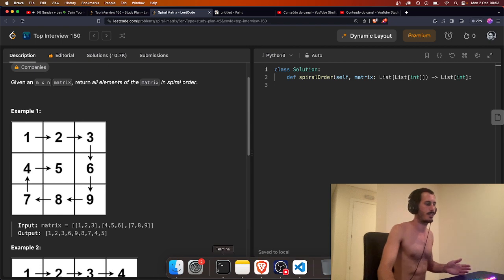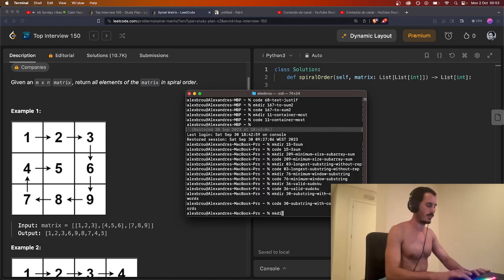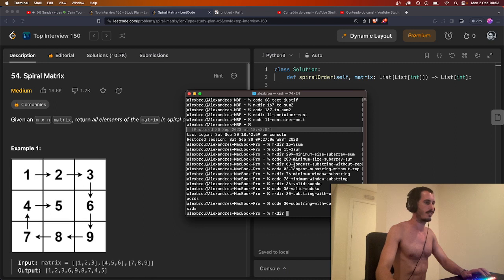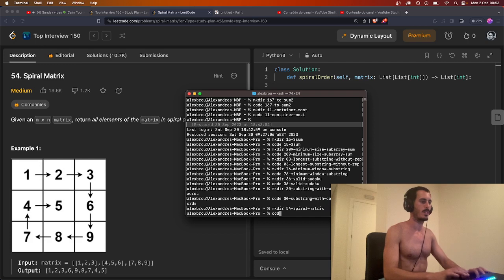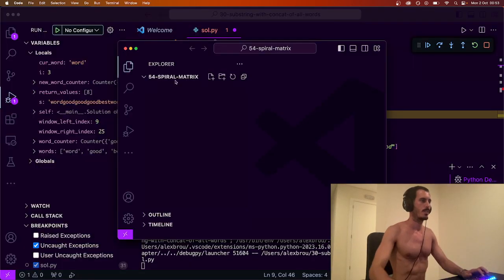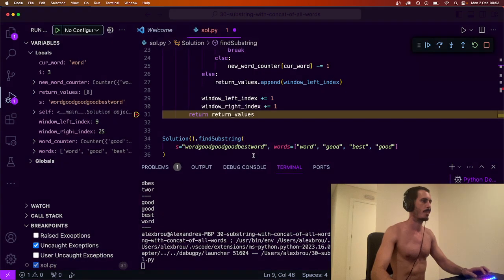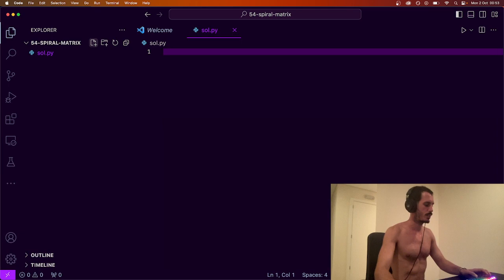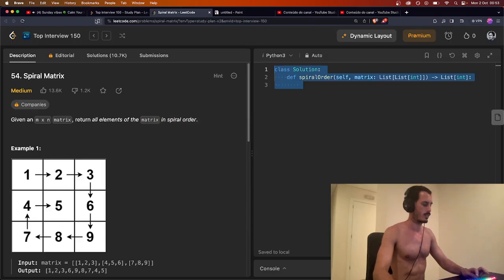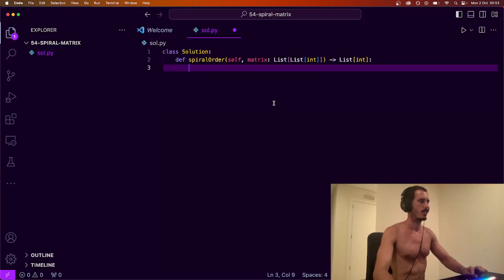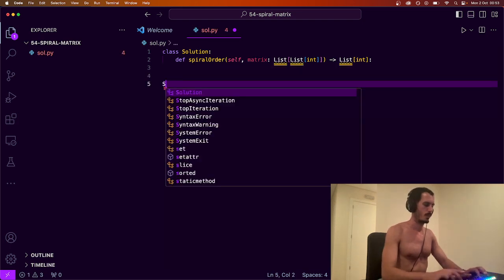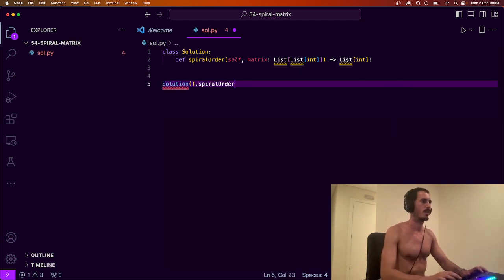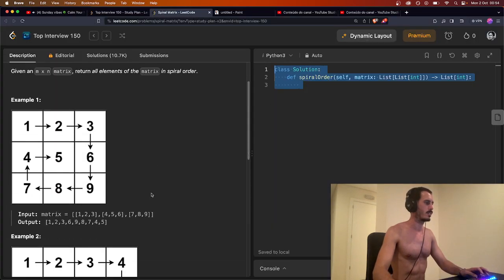This is actually a fun one to do. Let me just create a directory, 54, spiral matrix, code 54. So what do we do here? We just get everything ready. So solution dot spiral order of, let me get an example matrix.